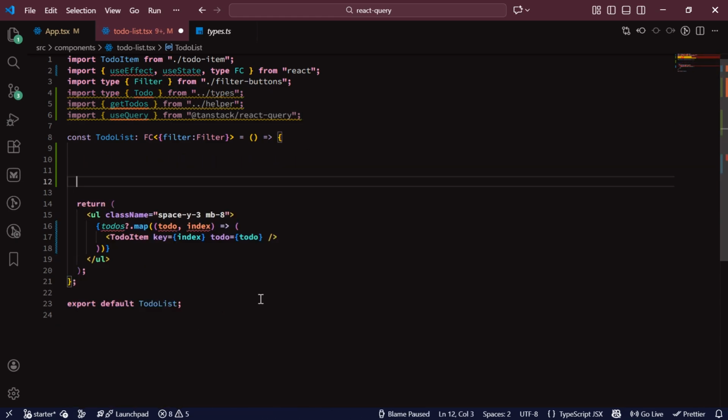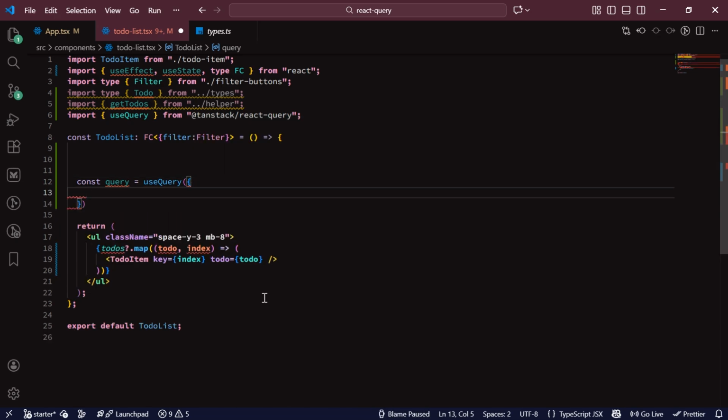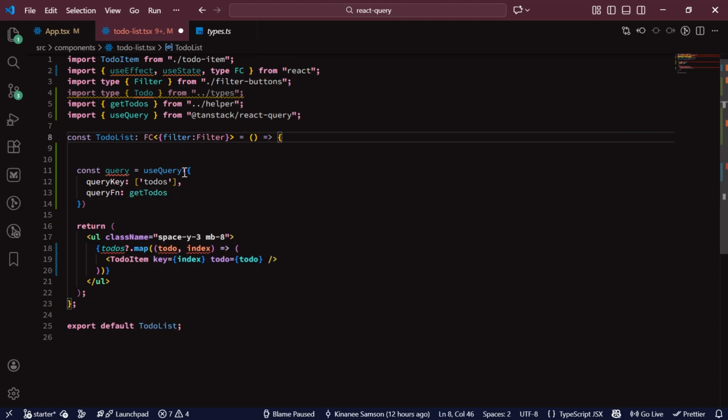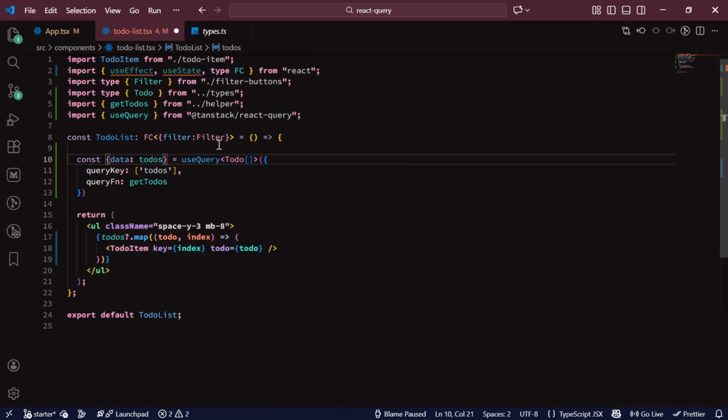Then I will erase the stateful variable and the useEffect hook which I've already added in this component. I will create a variable query which is equal to the result of calling the useQuery hook. This hook accepts a config object as its argument, and on that object we need to define a query key, which TanStack Query will associate with the fetch function, and the query function. The query function is the function for fetching data, and for that I will set it to be equal to the getTodos function. I will destructure out the data property and rename it to todos.